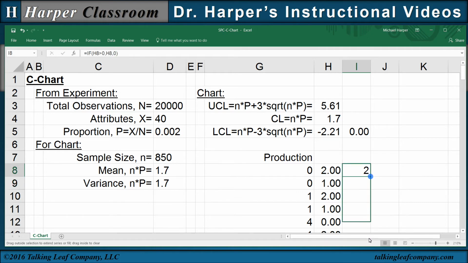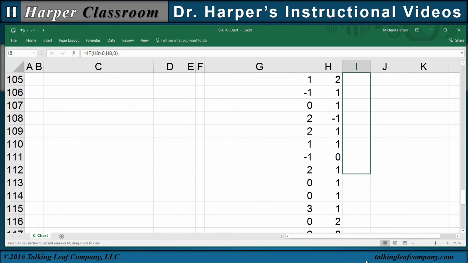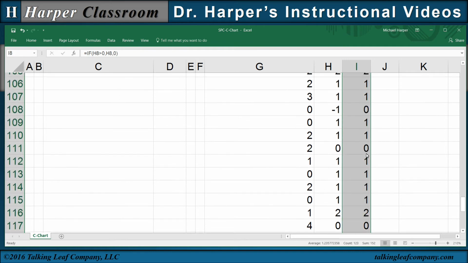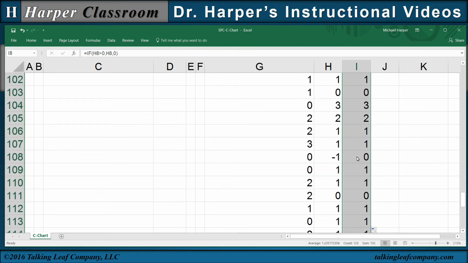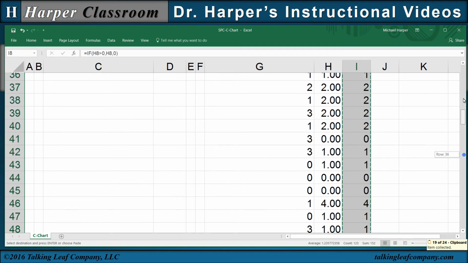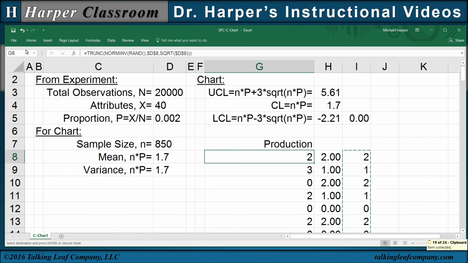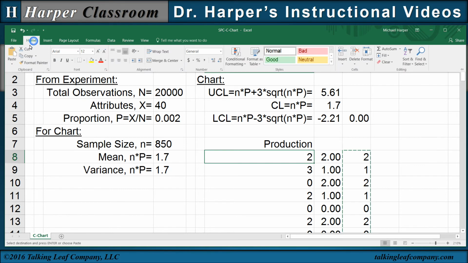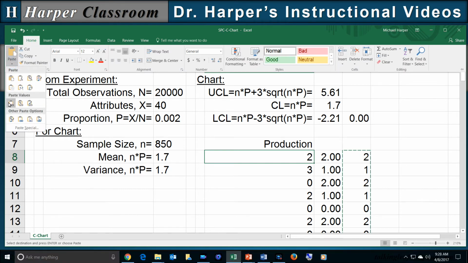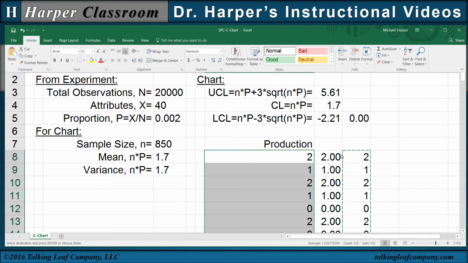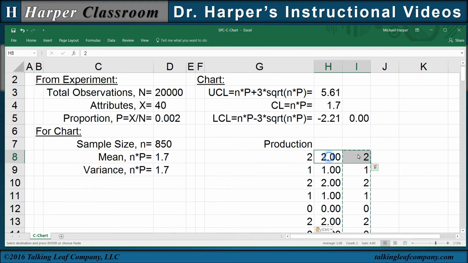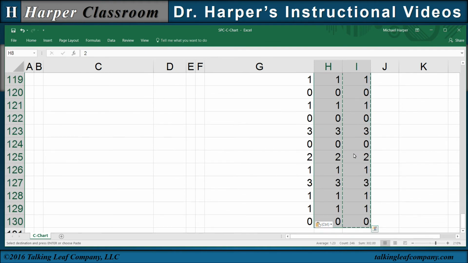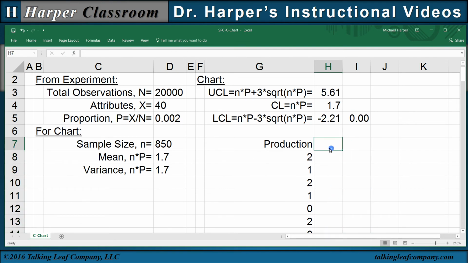And we copy that down for all of our production. Now we've created where we had a negative number, now it's a 0. So now we copy that. And then we paste it here, home, paste, values. And now we can just erase this, Control Shift down arrow, delete, and there's our production.